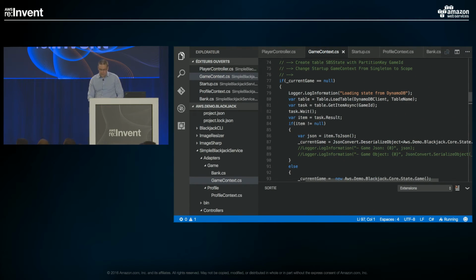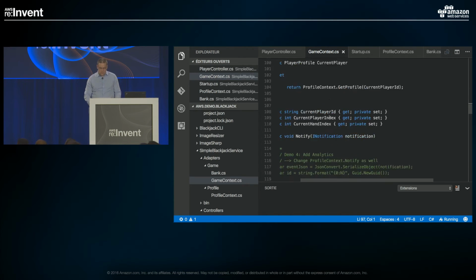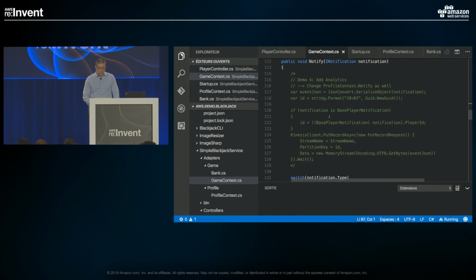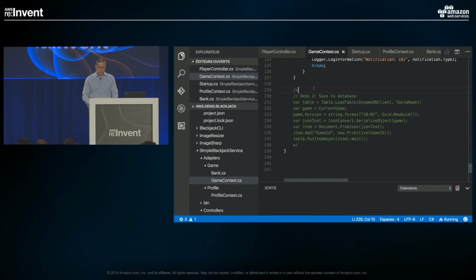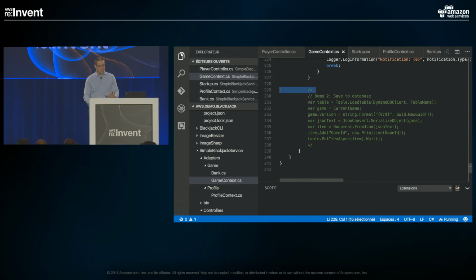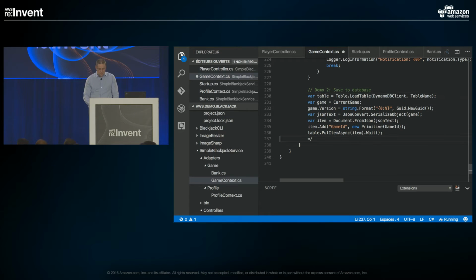So here, what we have, these 3 lines of code, which is load table, get item async, and wait, what it gives me is a document that has all the information from my state directly from the database. And what I will want to do now is to be storing that state in the database as well. So the last part is when I have a notification that says something changed, I'm going to be storing my state in the database.